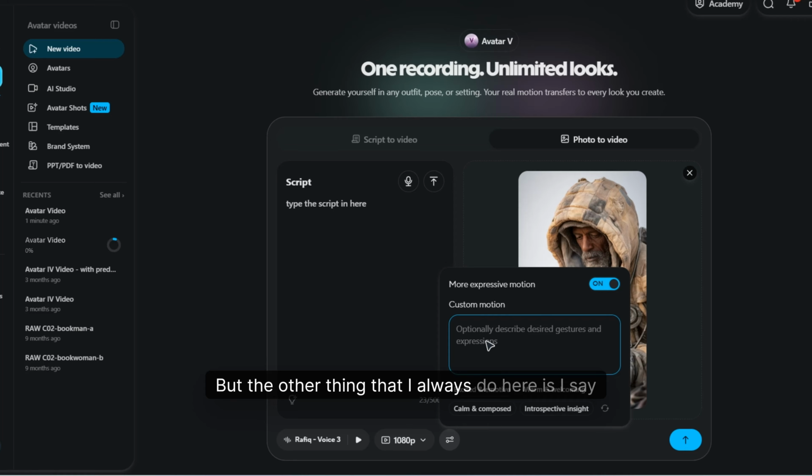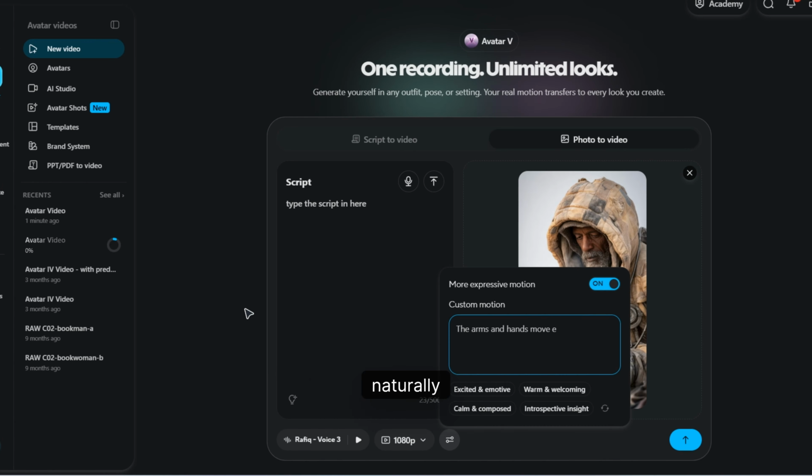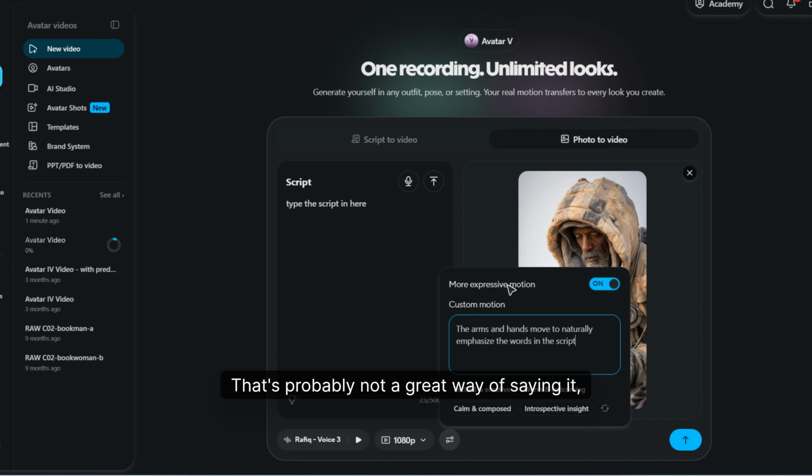But the other thing that I always do here is I say the arms and hands move naturally to emphasize the words in the script. Something like that. That's probably not a great way of saying it, but I don't keep prompts in a library. This is the key thing here. So whether you have this on or off, this is what you want to put in if it allows you to, because this type of instruction will make sure that you don't have really weird arm movements and all that stuff. This is how you get it looking very natural.